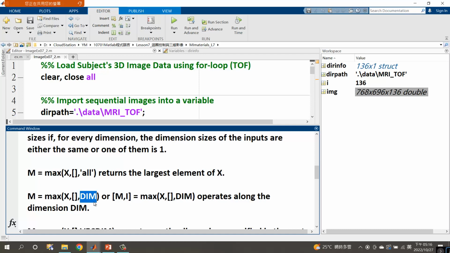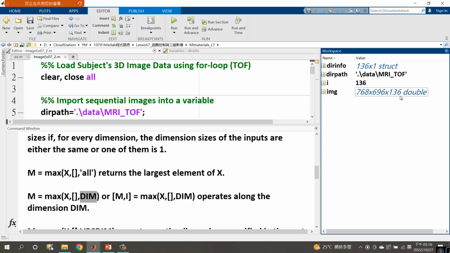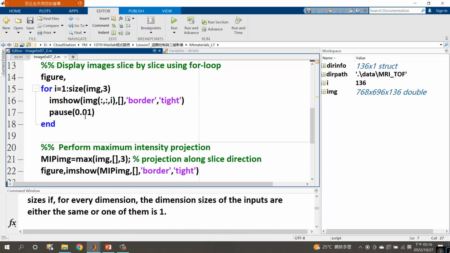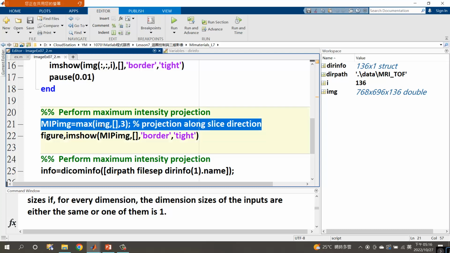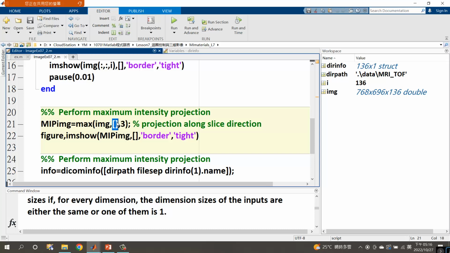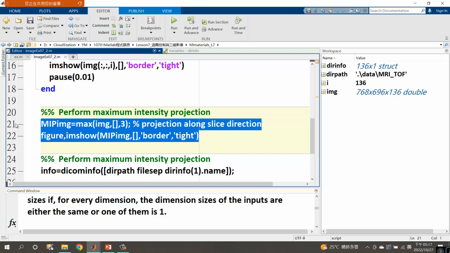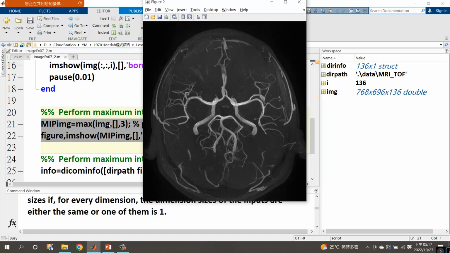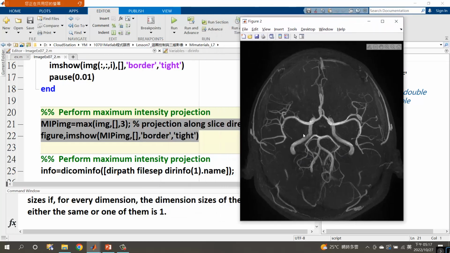But the third input right here, this is the dimension you'd like to search for the maximum value. So right now, we are going to search the maximum value along the slice direction or along the slice dimension. And now we know the slice dimension is the third dimension, right? Okay, slice is the third dimension. So what you should do right here is simply put something right here. We use the imaging as the first input. We put an empty array right here. This is a rule, just follow it. But now I put 3 right here because I'm going to find the maximum value along slices. Okay, so I'm going to perform this, just run these two lines.